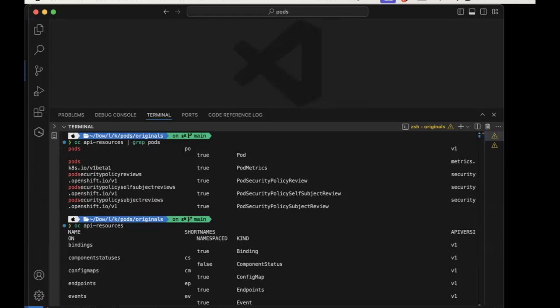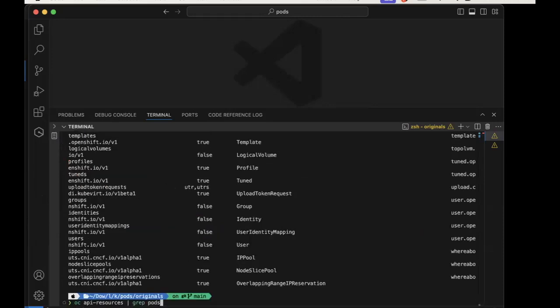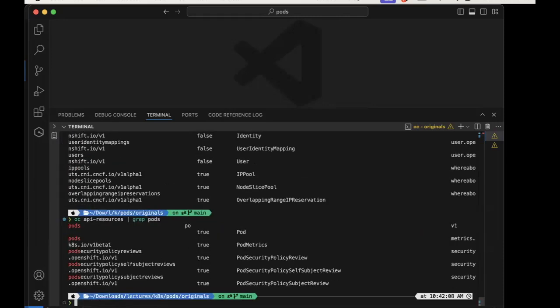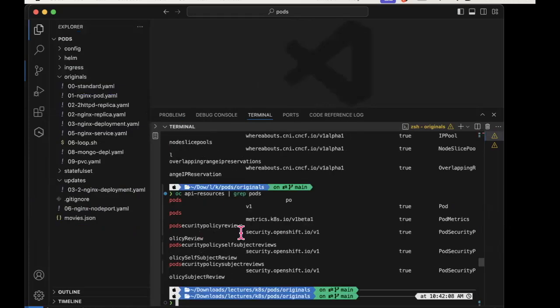And so if I run the command again with grep in it, the short name for pods is po. Its API version is just v1, and its kind is pod. That will become useful to us in a few seconds now.